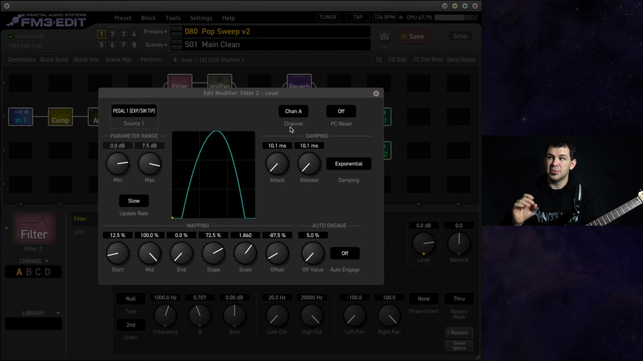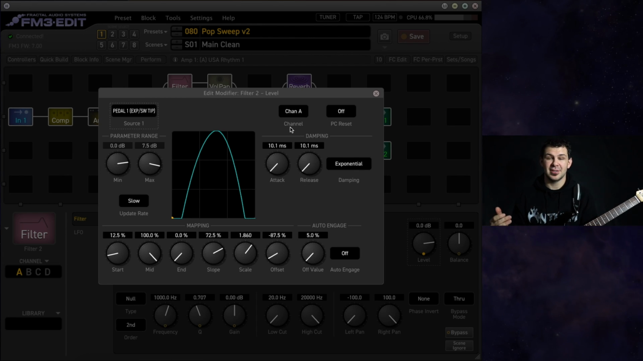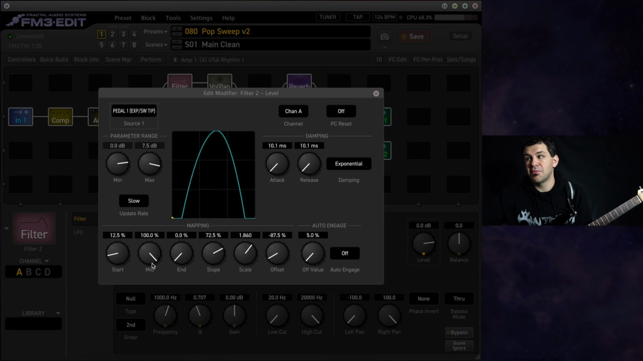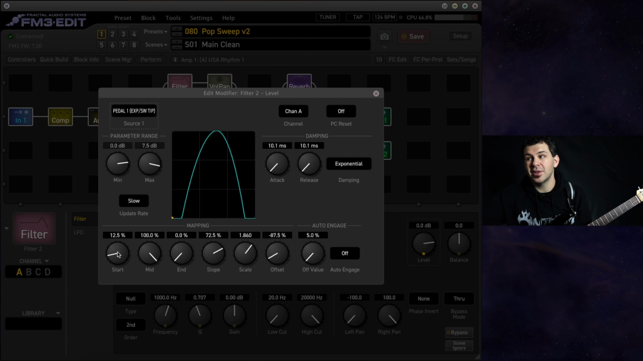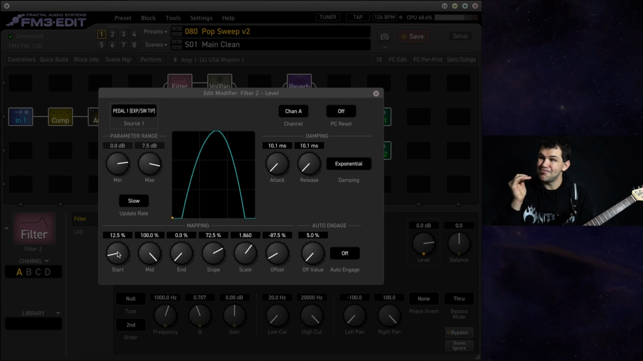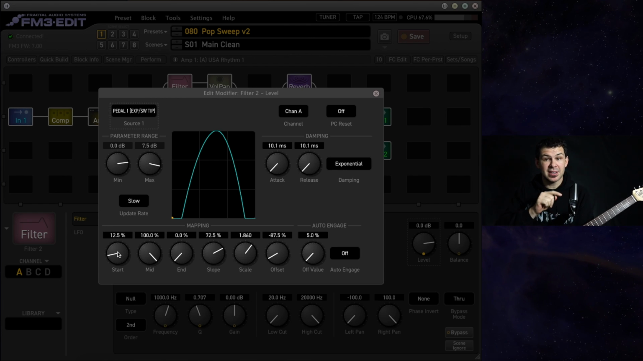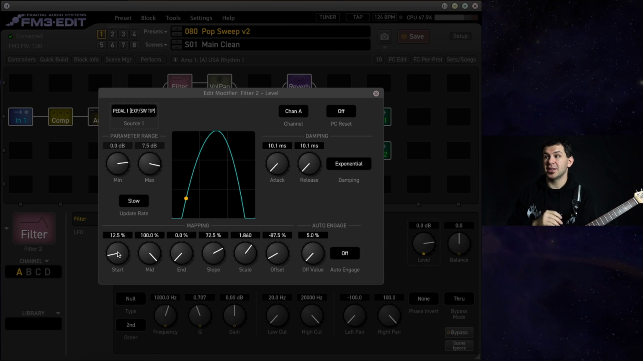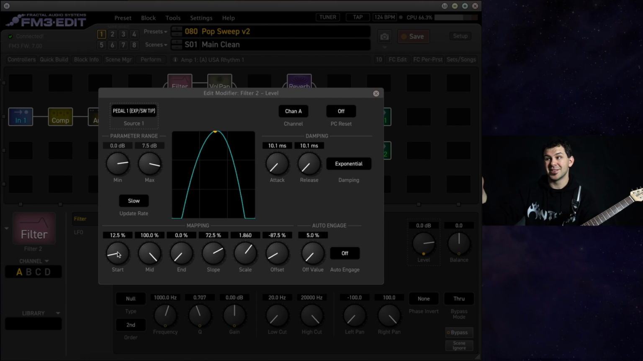We have our minimum at 0 dB, our max boost is at 7.5 dB. But what's important is our start, mid, and all of these mapping values. So we have our start at 12.5 dB. So it's just barely above 0. Our mid is 100. So when we hit the middle of the frequency range where that dip is happening, we have the 7.5 dB of makeup gain.